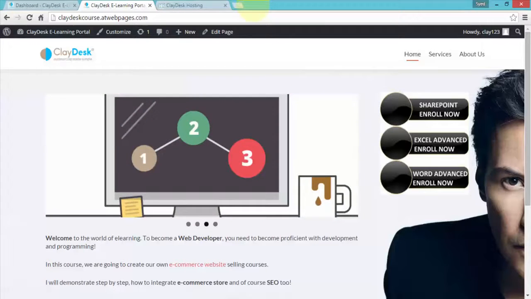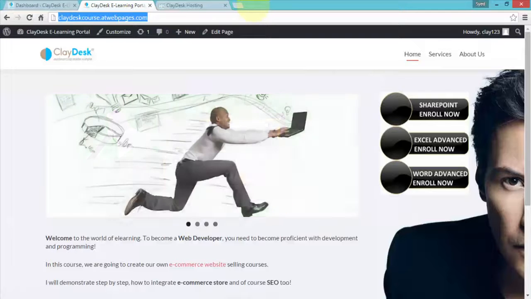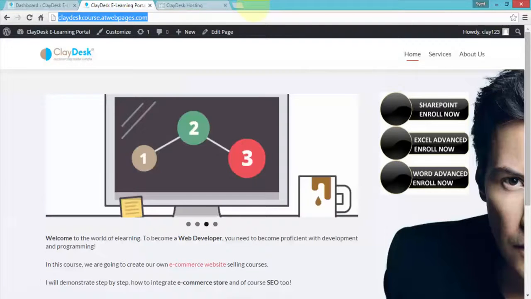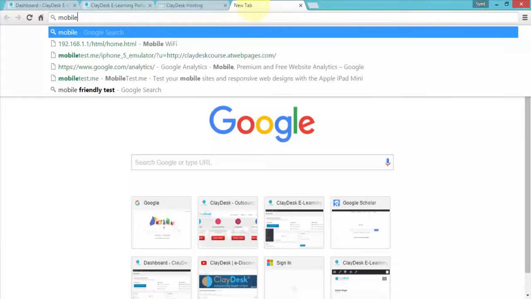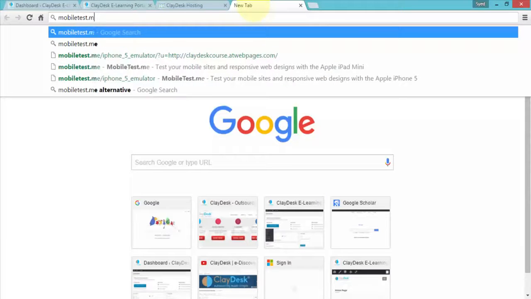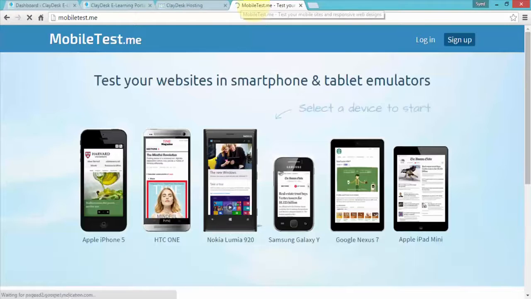In order to test whether this particular website is responsive or not, we can simply open up this URL on your mobile device and take a look. But online we can also check. So I can go to something like mobiletest.me, just an online website, and there are hundreds and hundreds of sites out there that will test your site in smartphone and tablet emulators.